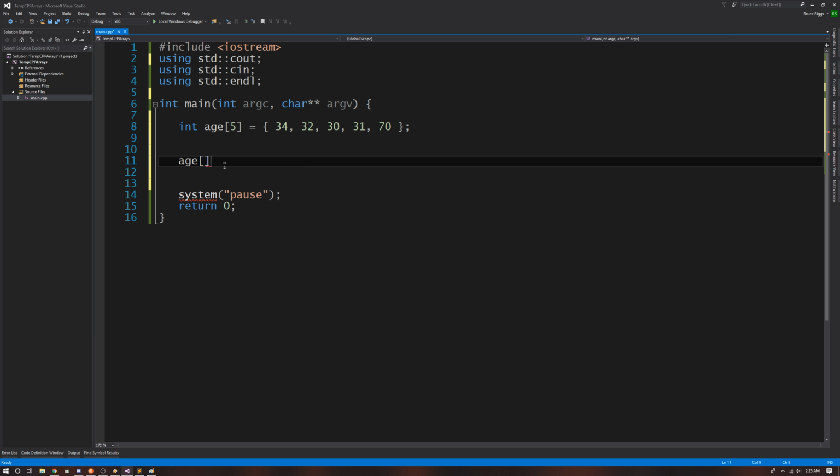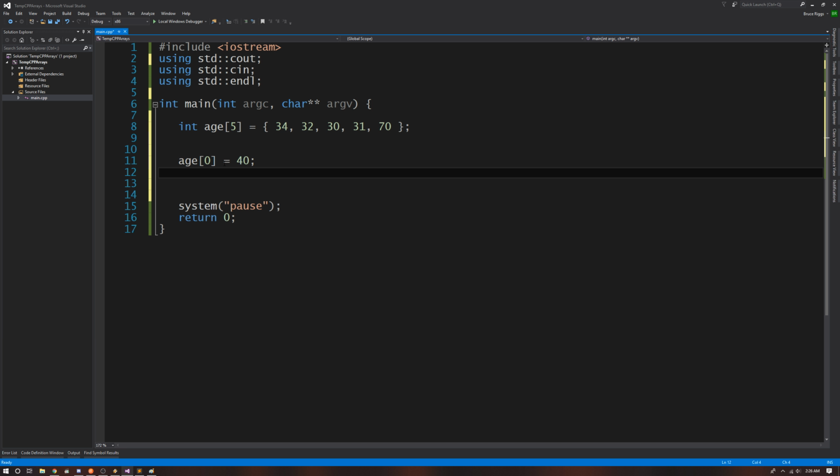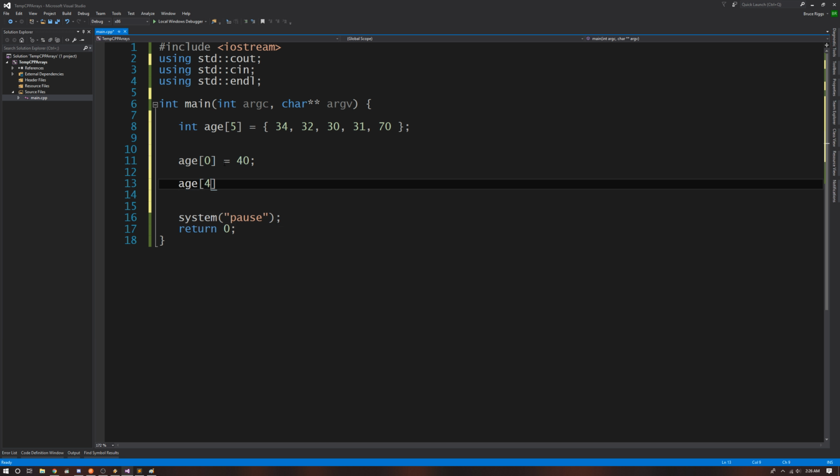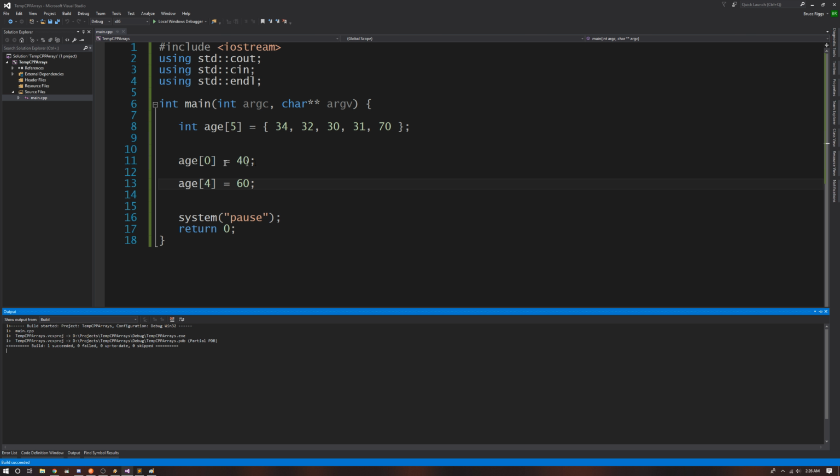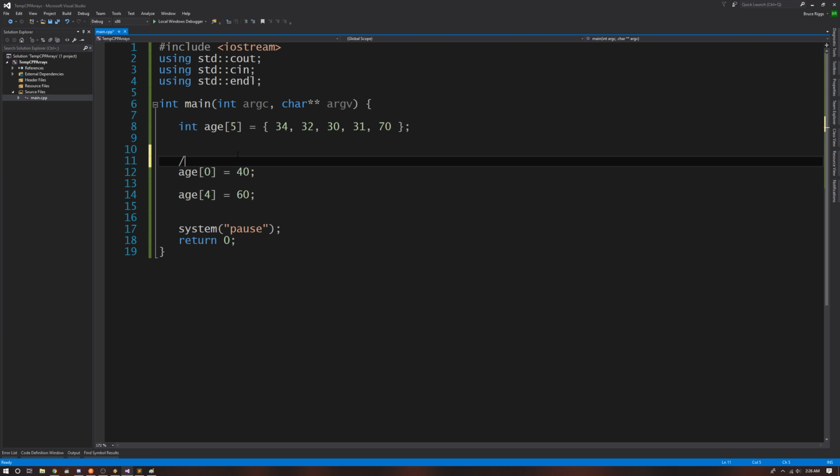So if I want to change the first number in that array, I would say age bracket 0 is assigned the value of my new number. So I'm going to say 40. If I want to edit the last guy in the array, I would do age bracket 4, assign the value of, I don't know, 60. He got younger. So this would be how to assign a value to a particular int in the array.